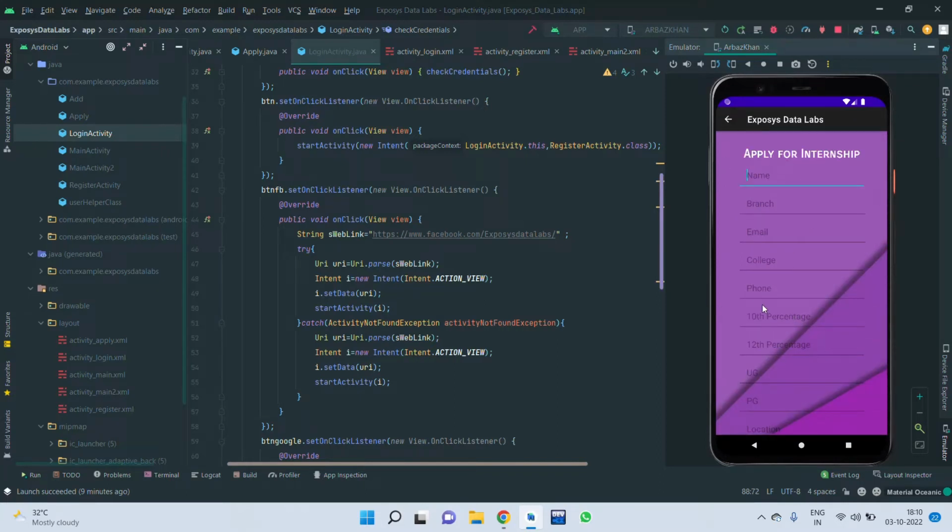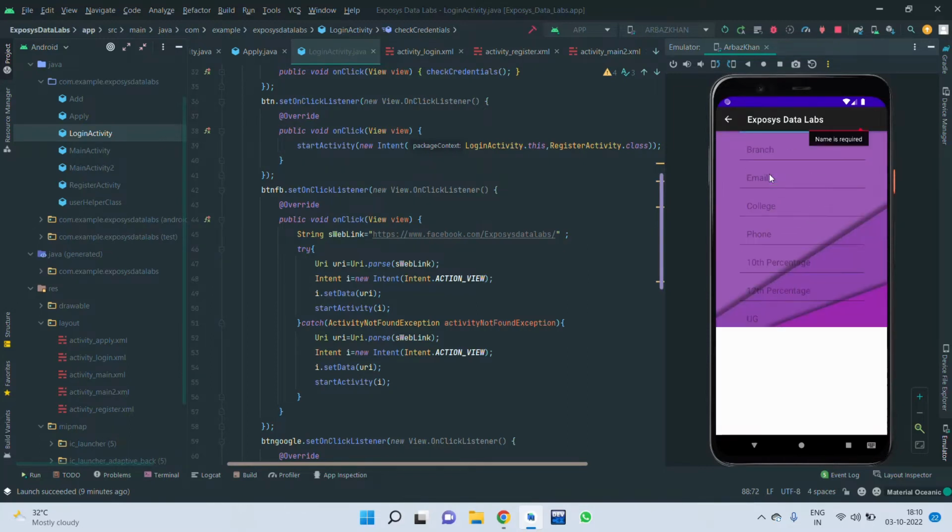Apply for internship. This page will open. Now we can enter our name, branch, email, college, phone, everything, and then we'll click on submit button. So suppose now only I want to click submit button, so it will show name is required. So you enter some name here. Suppose I'm entering Arbaz Khan.